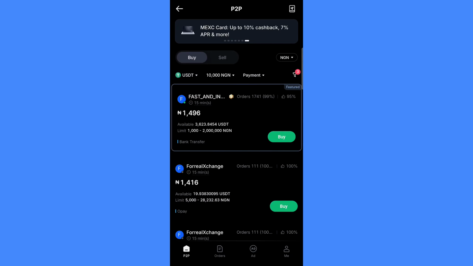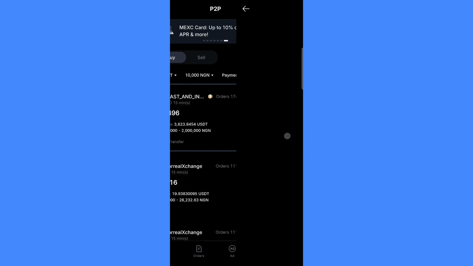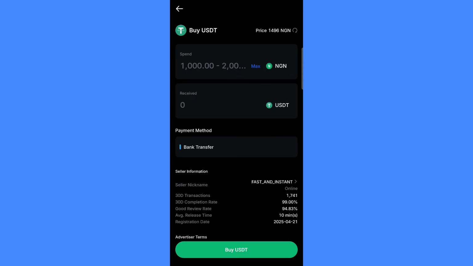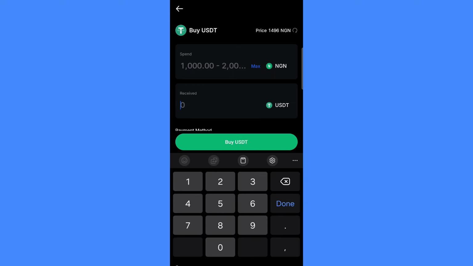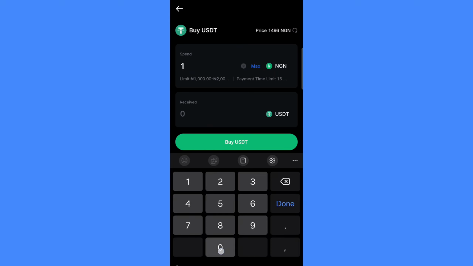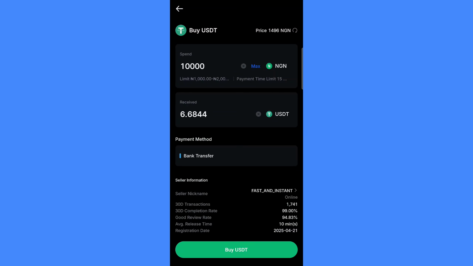If you want to deposit, you just click on buy. So you click here, you make your payments. If you want to buy, let's say, 10,000 naira worth of Bitcoin, that's around $6. So that's how it works. Then you click on buy, then you follow the steps and pay the money. But I'll show you in another video how to do P2P on MEXC.